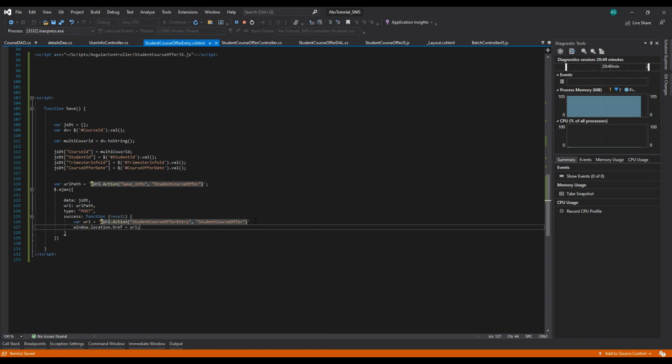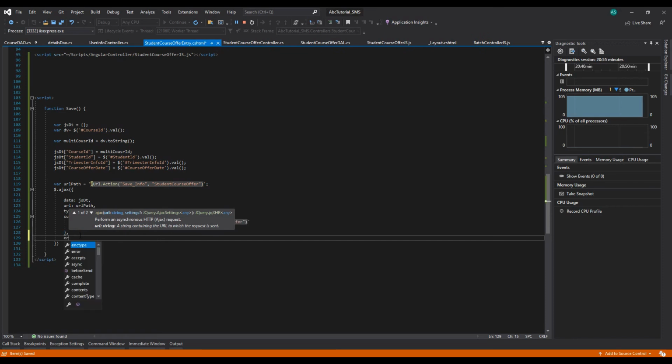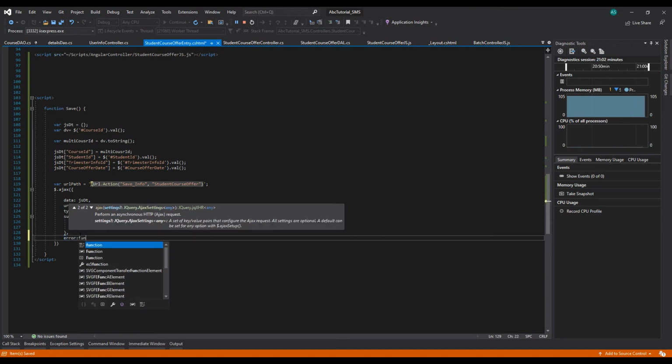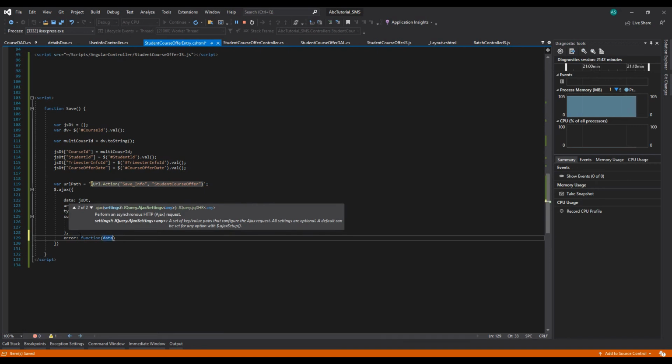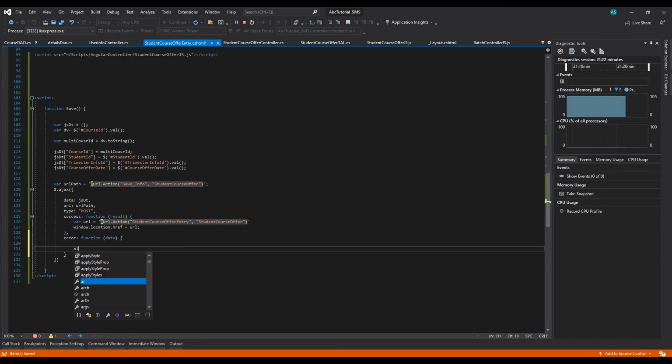And now, if we get an error, then error function, data, alert operation failed.